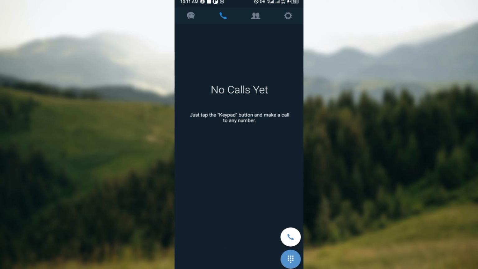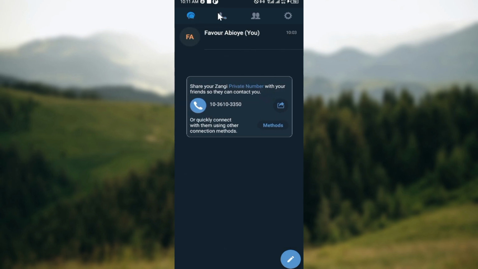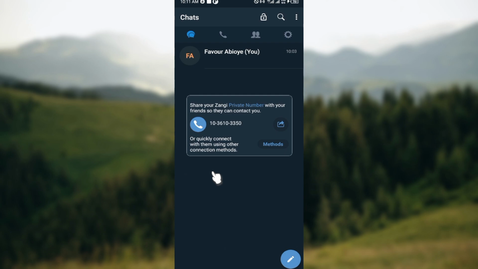Once you can see this, the next thing for you to do is to go to the chat where the group is located, and that is by clicking on your chats option. After clicking on your chats option, you can see all of your chats being displayed here, as well as the group. So you just have to go to the chat where the group is located, and then tap the group name to open the group profile info.